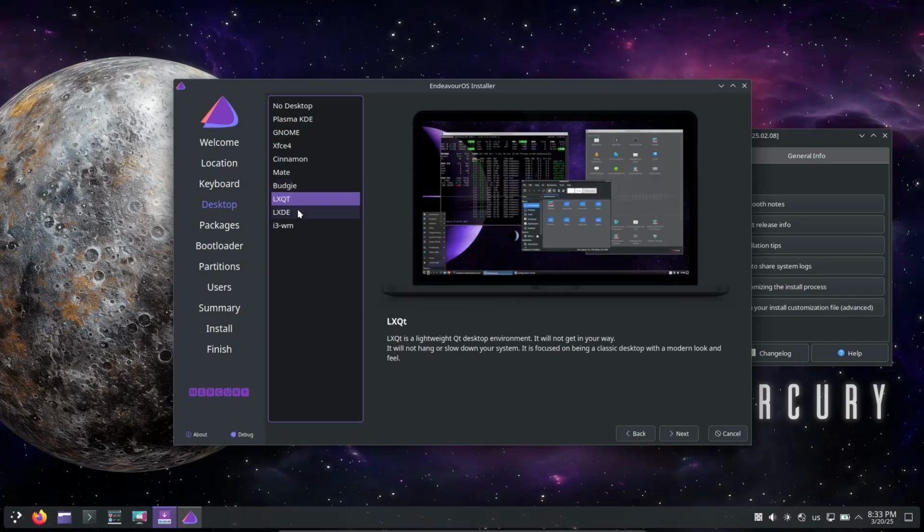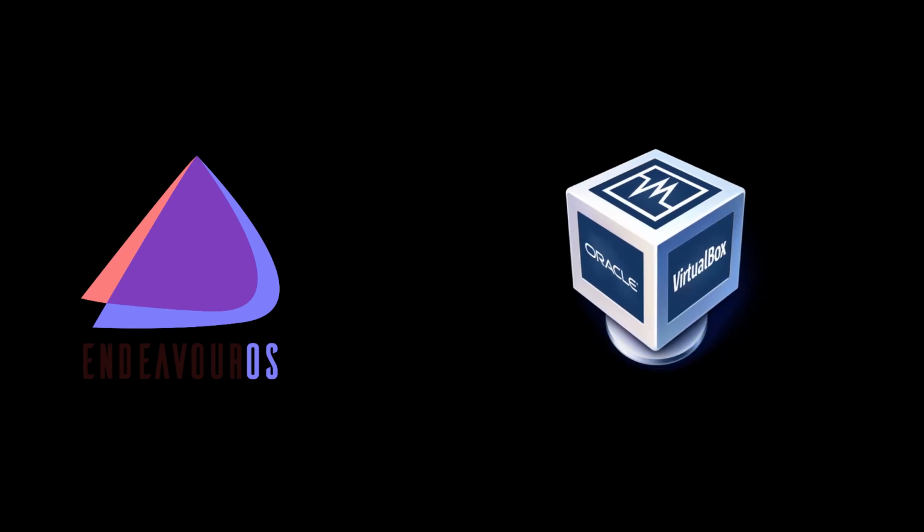So ladies and gentlemen, today we are going to talk about EndeavourOS, and to be precise, we will install EndeavourOS in a virtual machine. The process is very similar to installing it on a desktop or a laptop, so you can follow along.